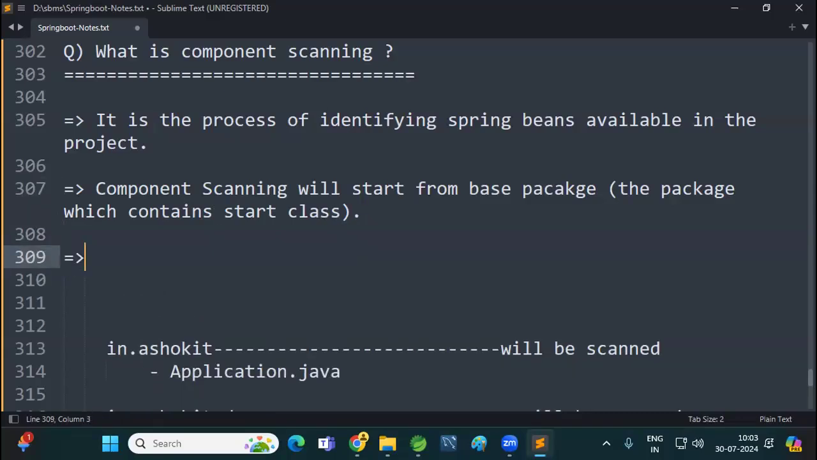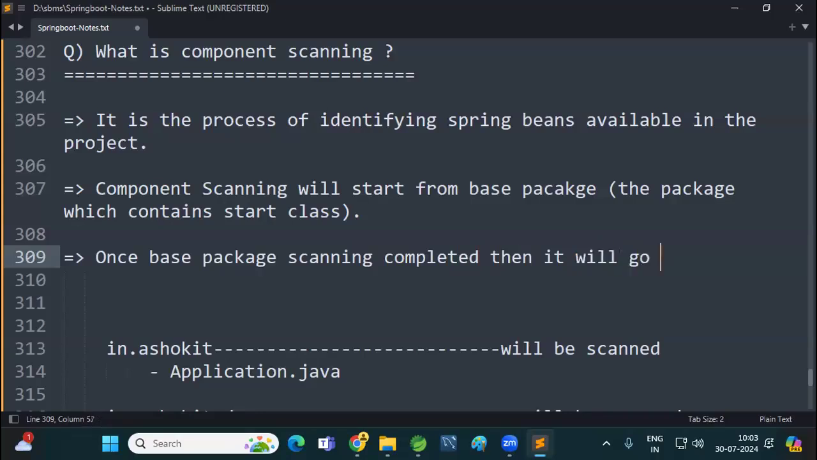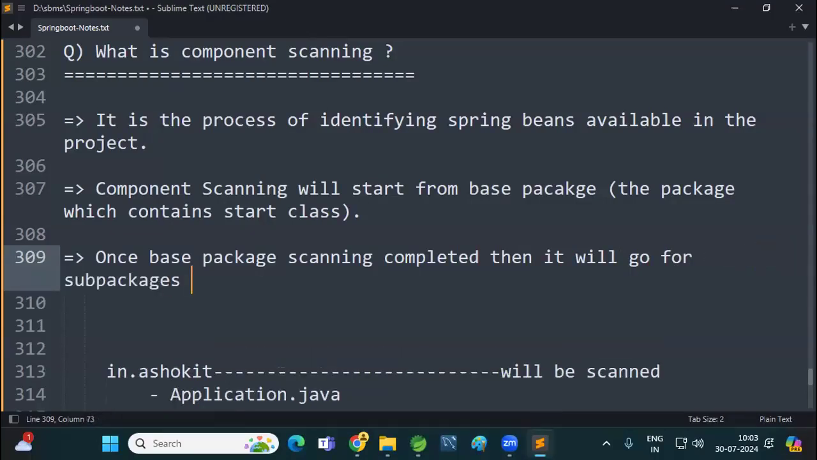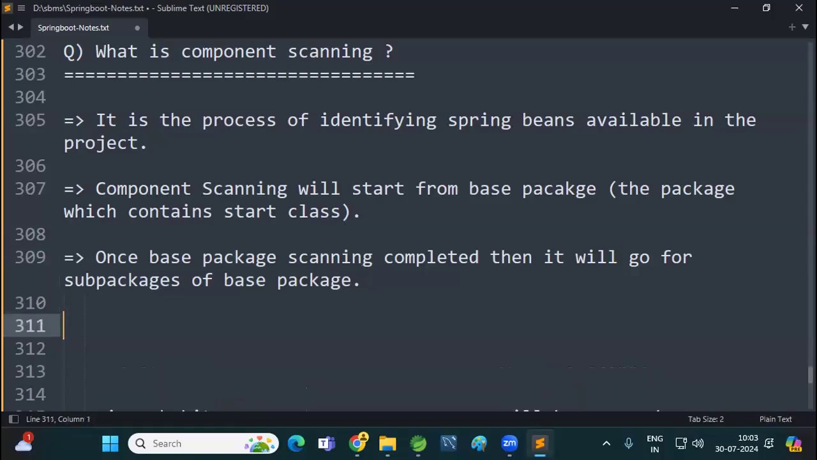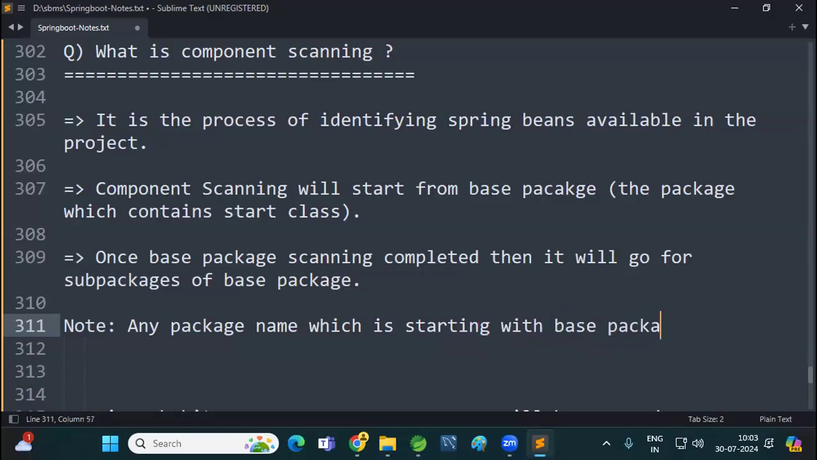Once base package scanning is completed, then it will go for the sub packages of the base package. What is the meaning of a sub package of the base package? Packages which are starting with the base package name. So any package name which is starting with the base package is called a sub package.